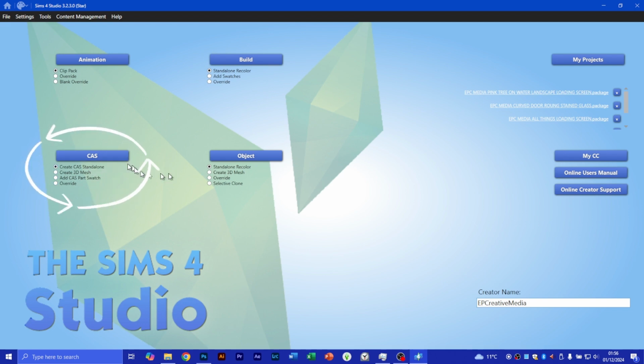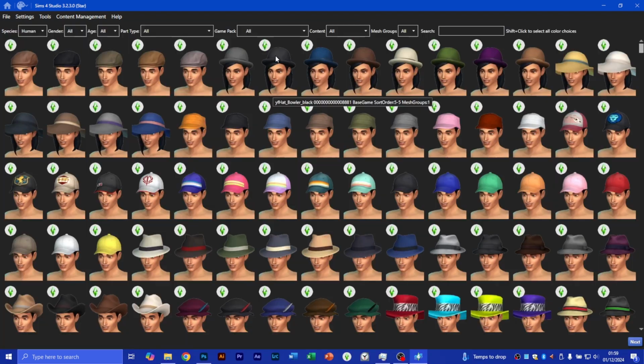However, that's not even a focus, because right now we are looking at creating a standalone cast item or a standalone recolor of an object or build. Now the question is, what should I pick? We're going to create a standalone cast item, and you can see we've got a whole lot of things.